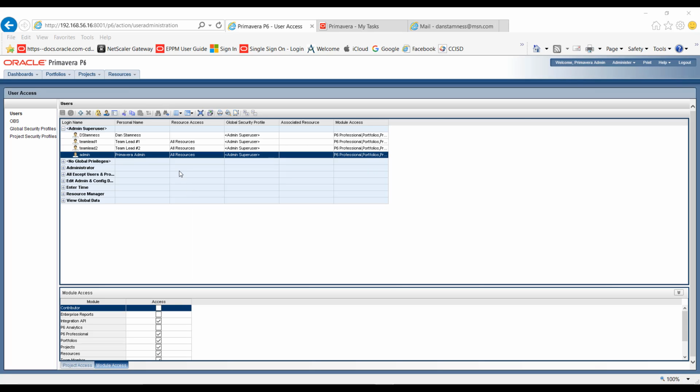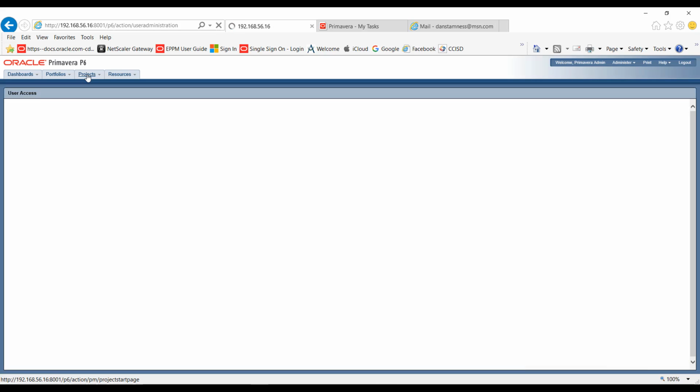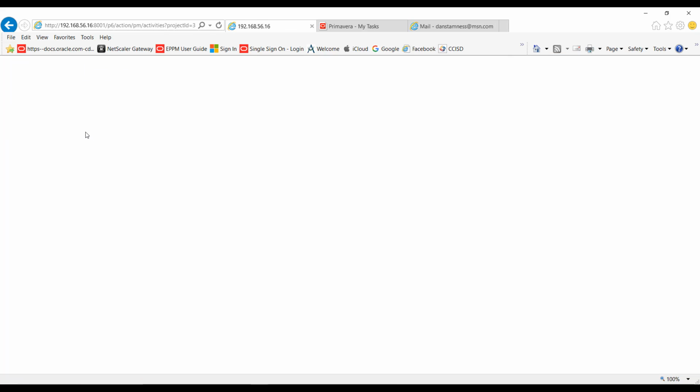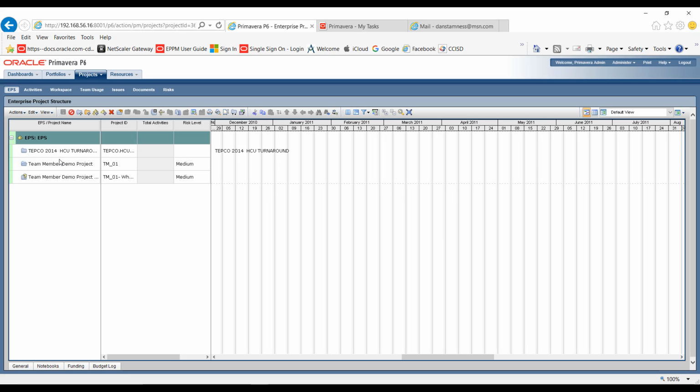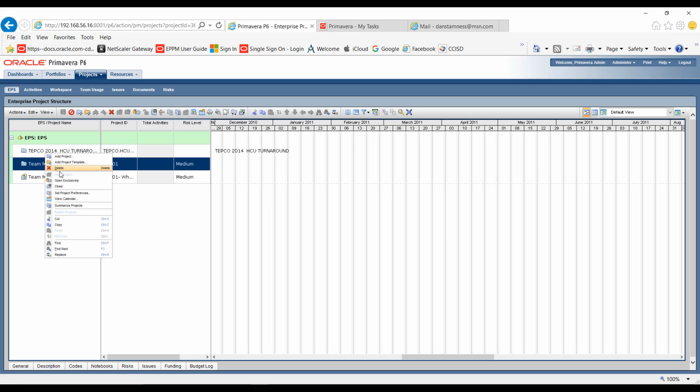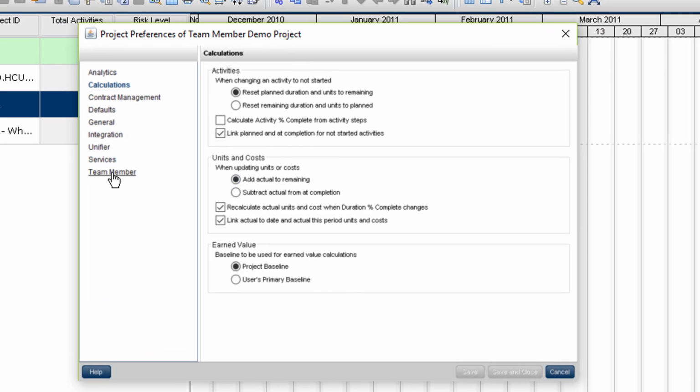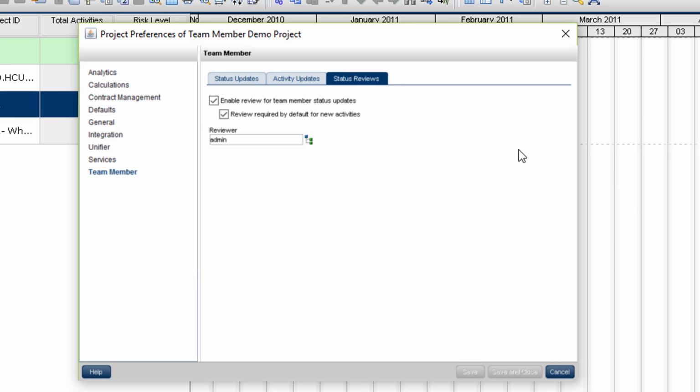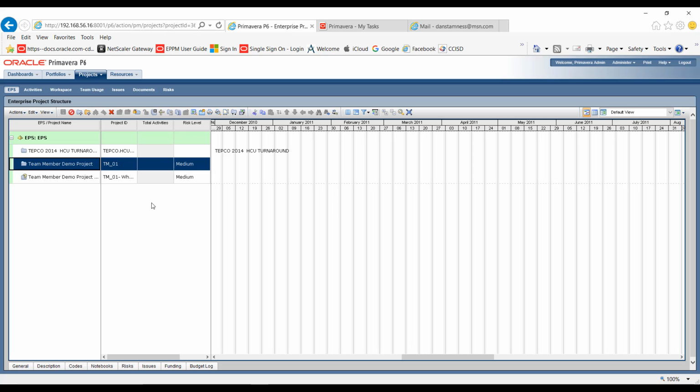Now, when we had set up the project preferences, I turned on the checkbox to have a status reviewer, someone that's going to review the status before it actually gets applied to P6. So let's go revisit that screen again in the projects view, and we'll select the project, right click, and go to set project preferences. Back to the team member button and status reviews. So I had set up the admin user account to be the status reviewer. I'm going to go ahead and cancel that. I'm actually logged in to the P6 web as the admin right now, so I don't need to log back out and log in as another user.